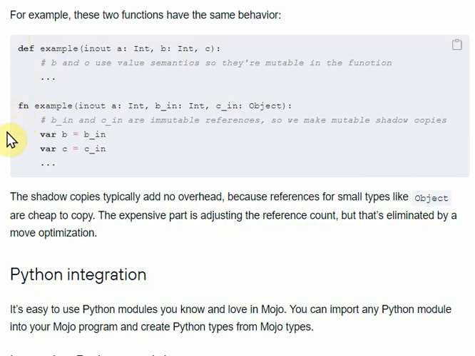For example, these two functions have the same behavior. The shadow copies typically add no overhead, because references for small types like object are cheap to copy. The expensive part is adjusting the reference count. But that's eliminated by a move optimization.